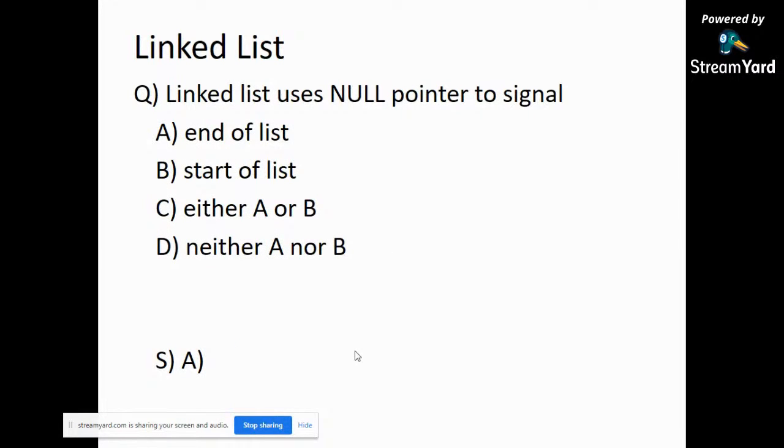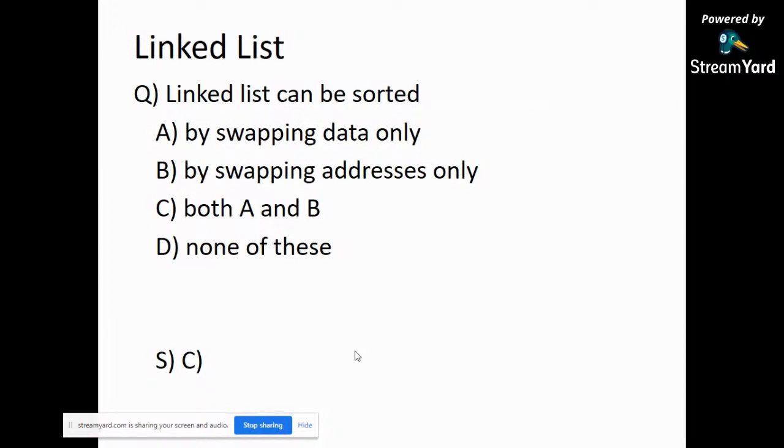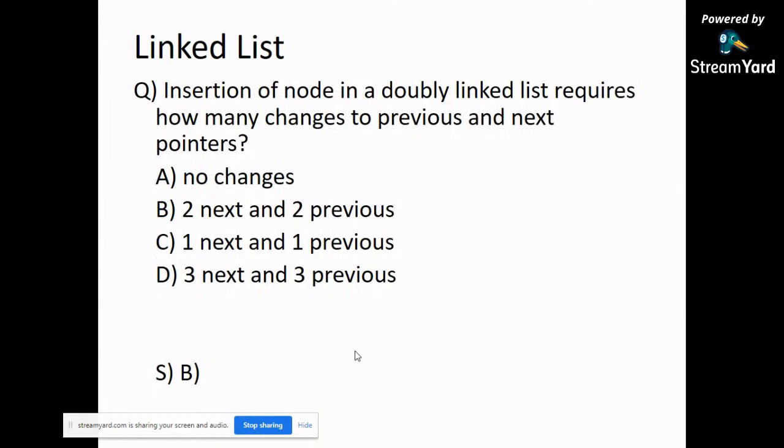Linked list uses null pointer to signal end of list, start of list, either A or B, neither A nor B. So singly linked list uses null pointer to signal end of list. So option A is correct. Now, linked list can be sorted by swapping data only or by swapping addresses only. So we have to swap both. We have to swap addresses as well as data. So option C, that is both A and B, is the correct option.